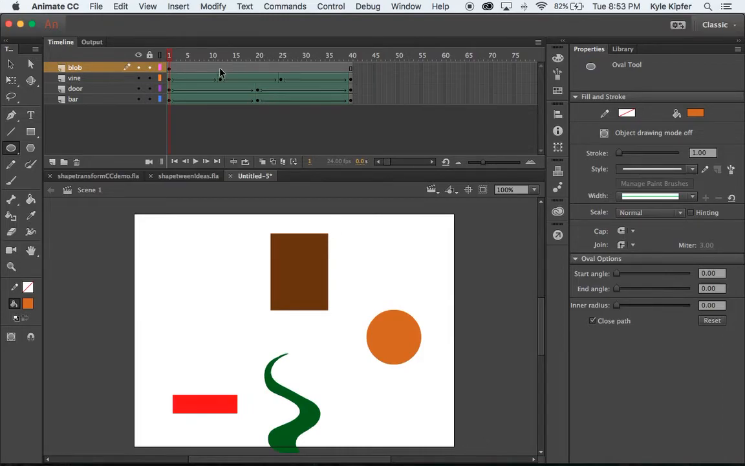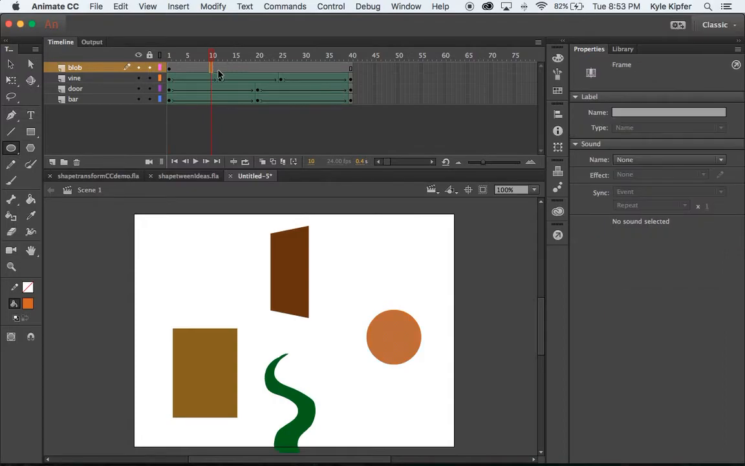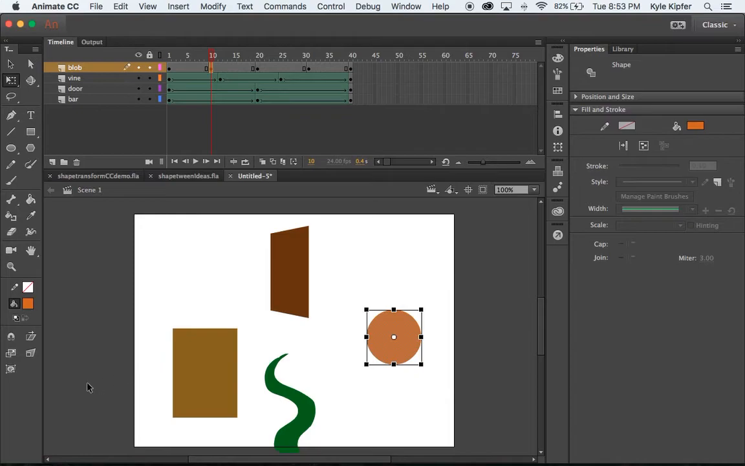Again, same kind of thing: I'm going to go to maybe the 10th frame and hit F6, the 20th frame, hit F6 again, the 30th frame, hit F6 again, and the 40th frame one last time. Then each of these three in the middle I'm going to change the shape of. I'm going to go to my transform tool, the envelope option, which is down here at the bottom, and pull on these different anchor points along the edges here. So that one is good.